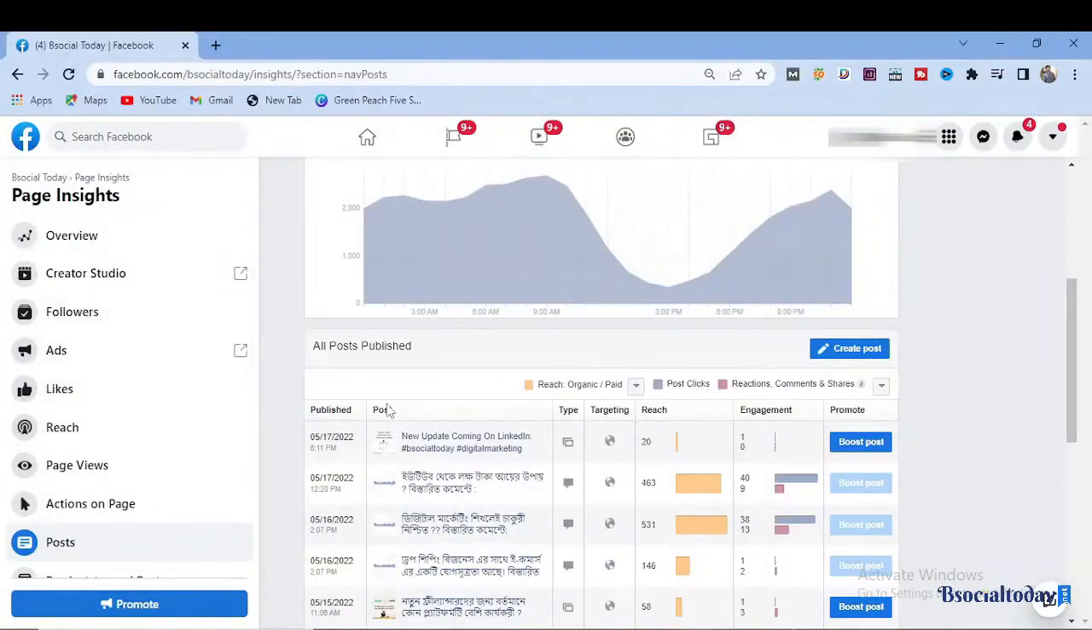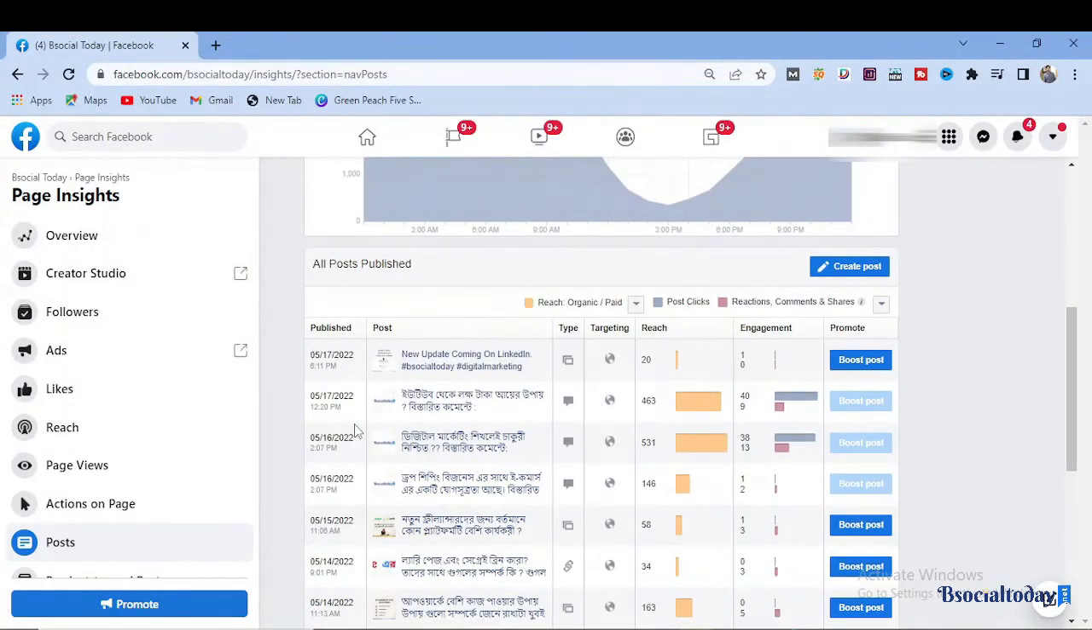Here's another thing you can do, and that is using Facebook Page Insights to determine your best performing content. Can you see the section here, All Posts Published? Just go into Posts and check out this feature here, and you can basically see everything that you have posted on your Facebook fan page.